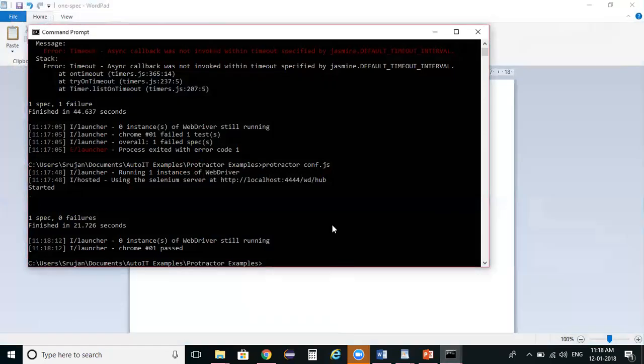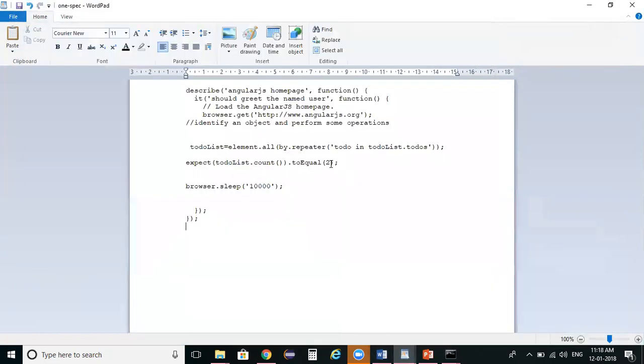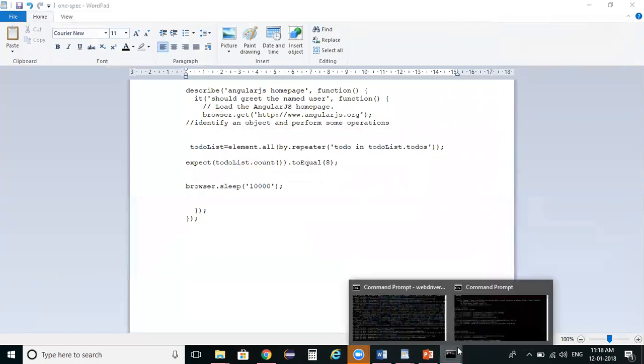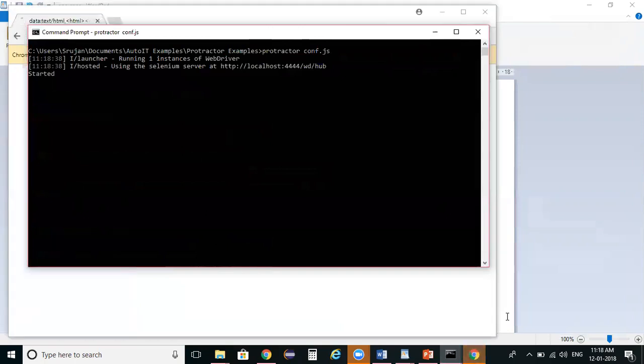Okay, so here, if you observe, one spec and zero failures. In this scenario, one spec got executed successfully and there are zero failures. So to cross check, what I am doing is changing this value to 8. Let me rerun my program once again. So I deliberately changed my value to 8.